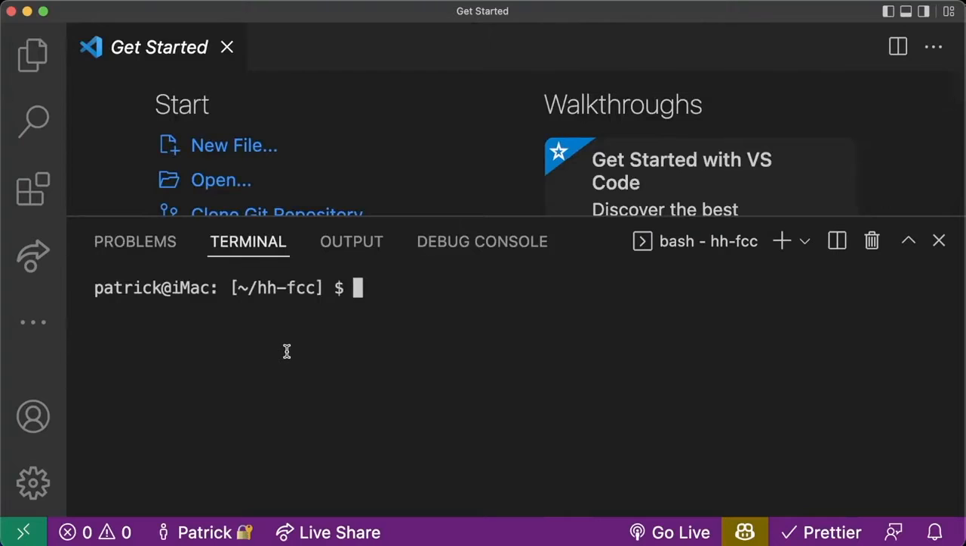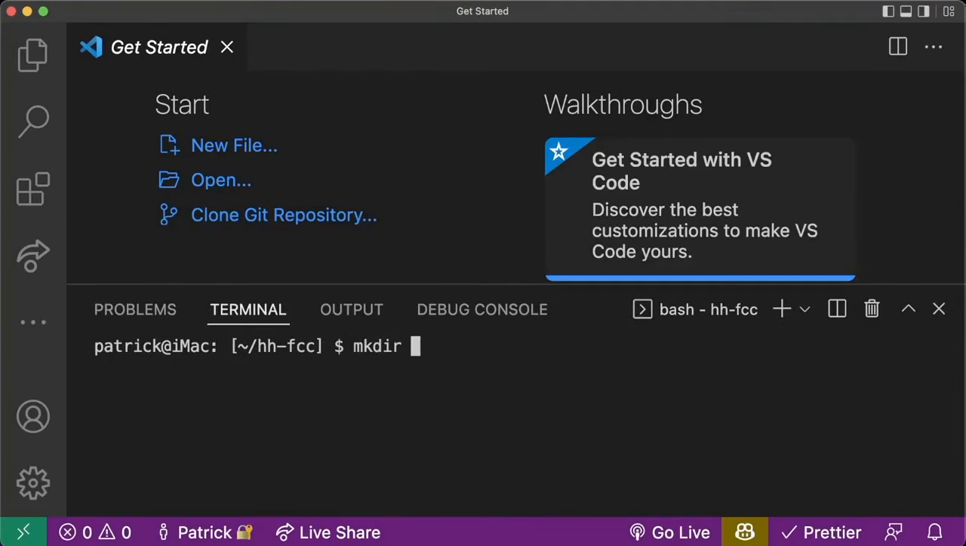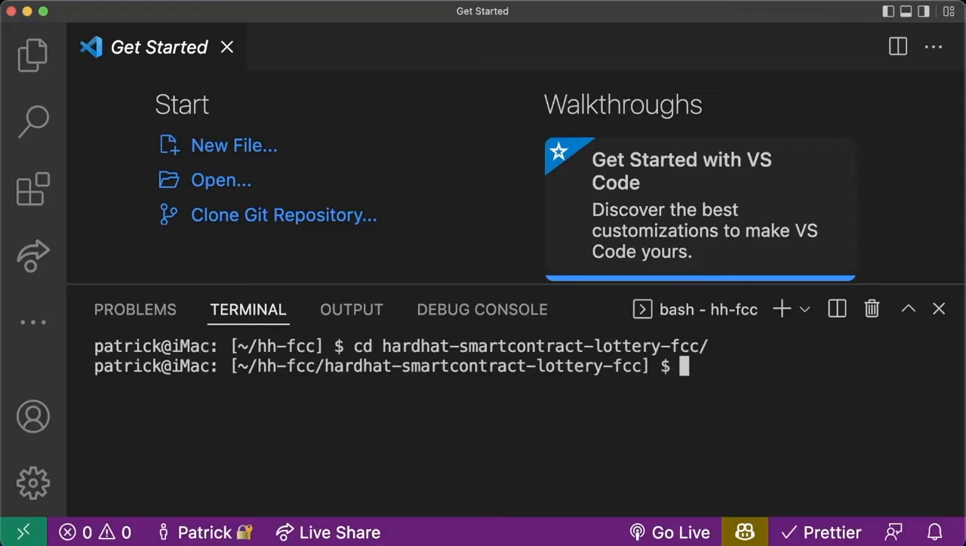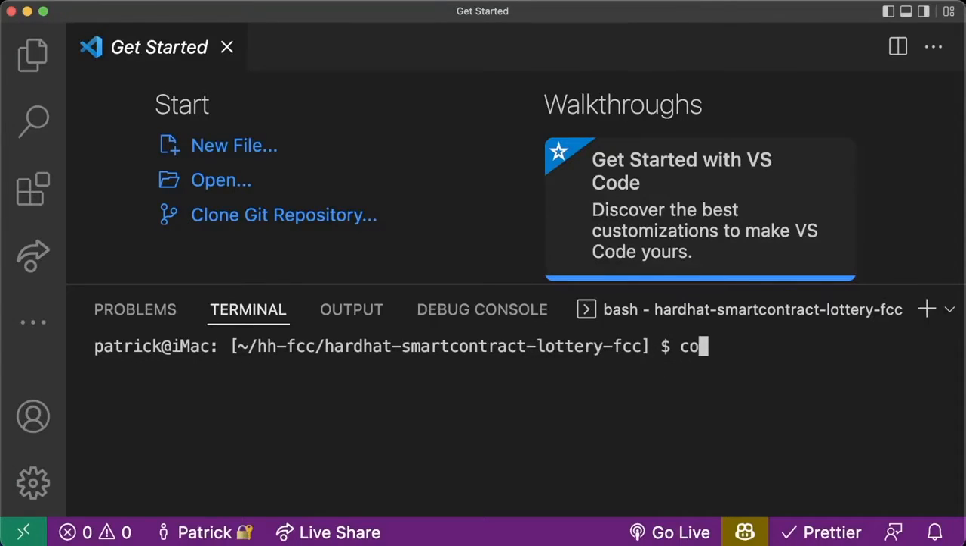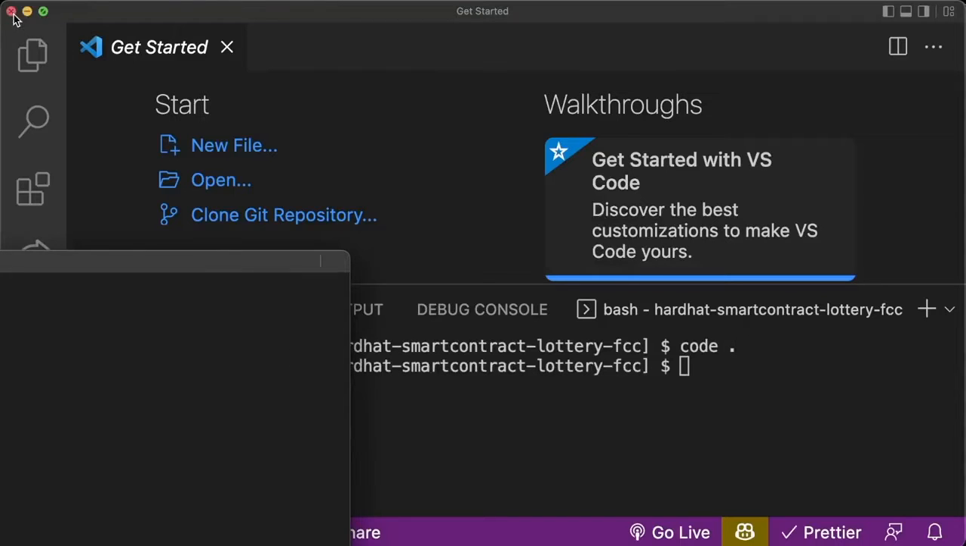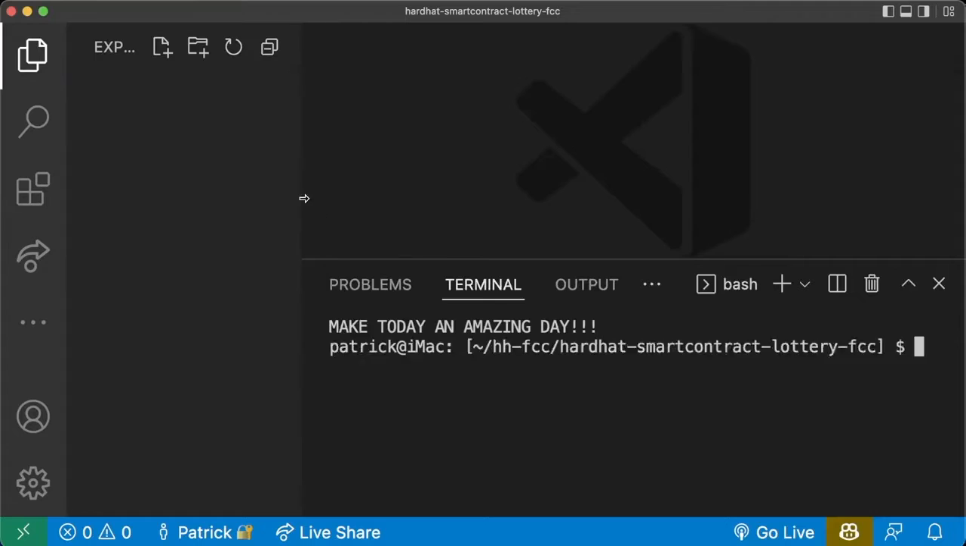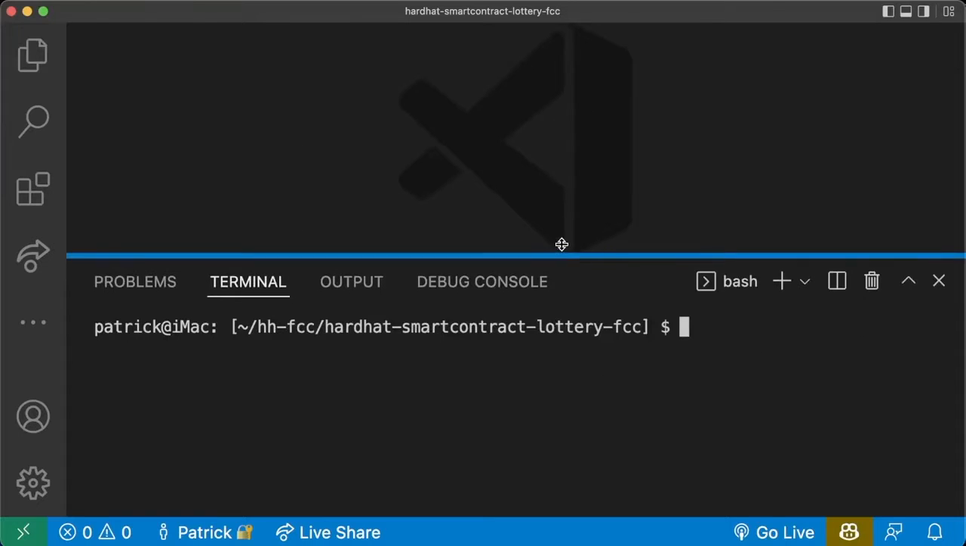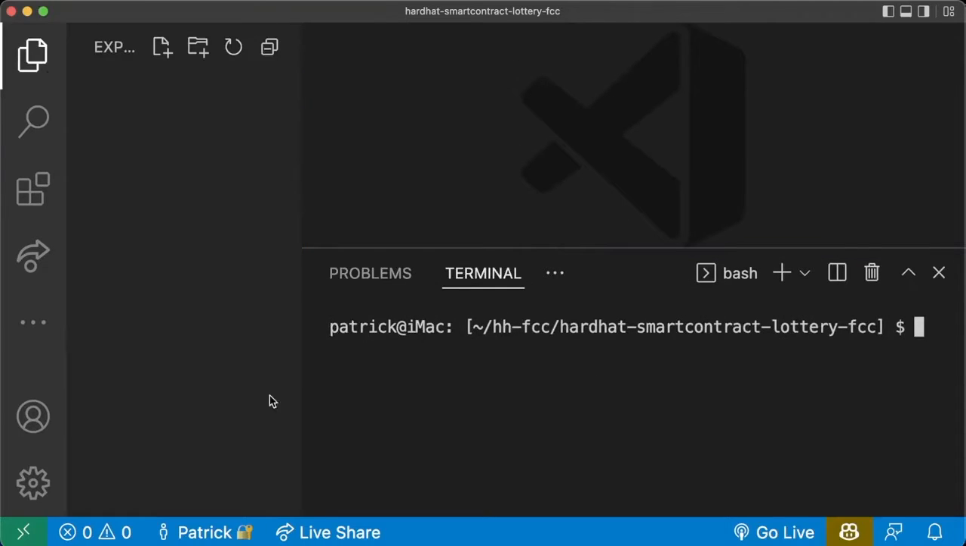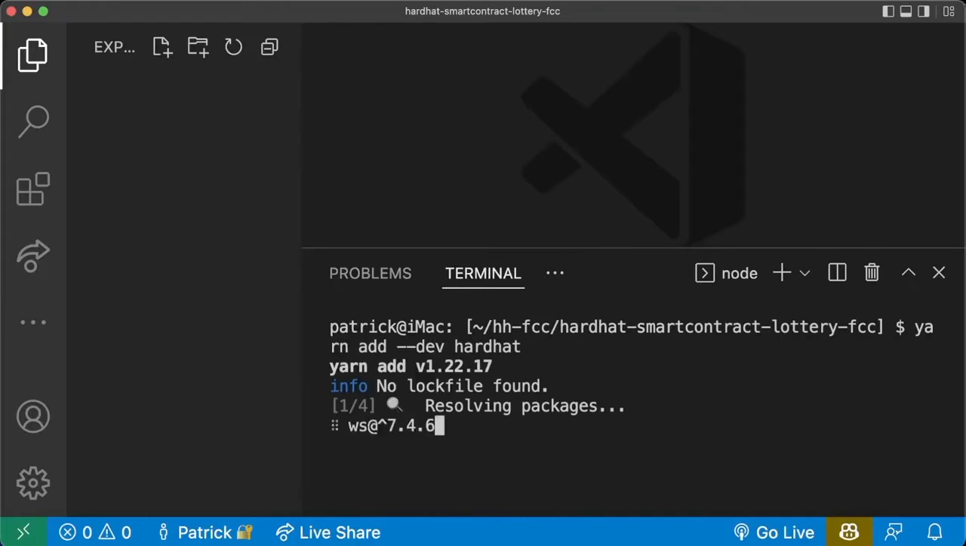So let's go ahead and create a new folder. We're going to do mkdir hardhat-smart-contract-lottery-fcc, or smart contract raffle, whatever you want to call it. Then we're going to cd into our hardhat-smart-contract-lottery-fcc, and we're going to type code . or we're going to open this up in a new folder, however we choose to do so. Now that we're in our new folder, we're going to create our new Hardhat project. So we're going to do yarn add --dev hardhat.